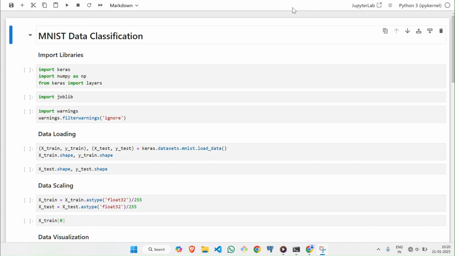Hello friends, welcome back to another deep learning project, MNIST Data Classification. Here we will learn how to classify the MNIST data and what are the steps I have done to build the model and to create the model. Let's discuss those topics.